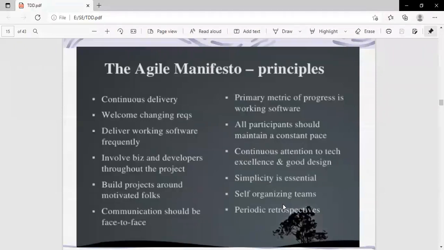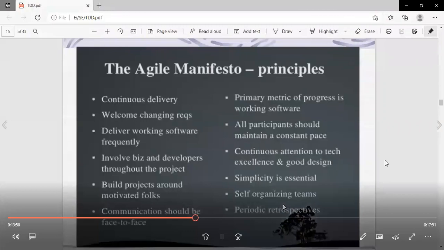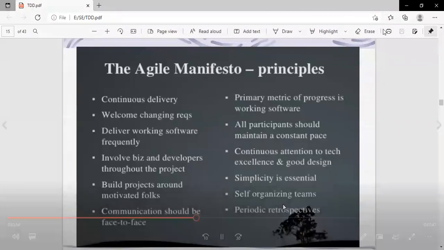Then also, communication should be carried out face-to-face. It is not like the customer is sitting in one place and the developer is sitting in another place and they are communicating. No, they should sit together and understand their requirements, and understand what exactly the change I require. If I want to add these features at this point, then what do I want to do?